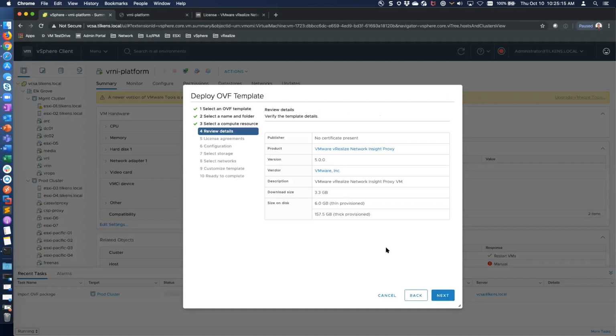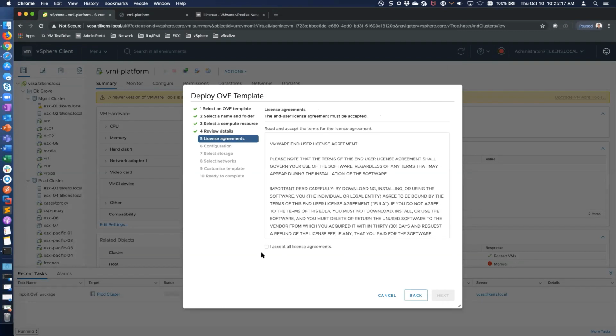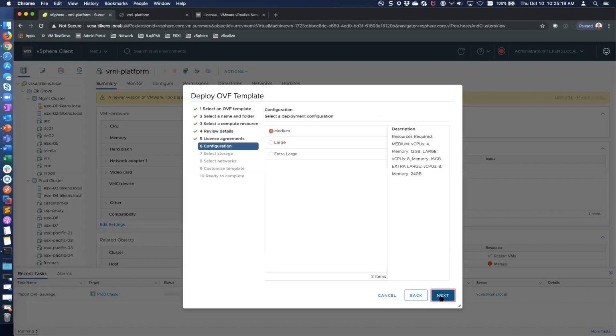All right, and it validates everything in the OVF. We'll accept the EULA, click next. Again, we're going to choose our size configuration. I'm just going to go with medium. This is quite a bit smaller than the platform, because this is just collecting the data and forwarding it over to the platform, and it's not doing any of that heavy lifting like Victor was showing us earlier. So it is smaller. It's still a little bit large, but it's definitely smaller than the platform.